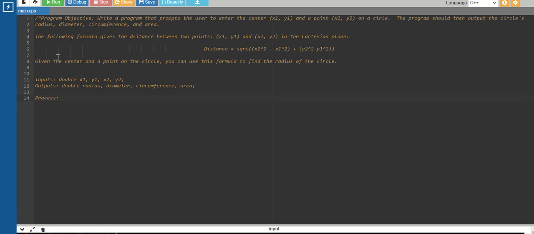So our inputs for this particular program are going to be our 4 coordinates, x1, y1, x2, y2, 2 coordinate pairs. Our outputs are going to be the radius, diameter, circumference, and area. Now let's talk about the process. For this program, we're going to define 4 functions, 1 function for each output that we want to generate.